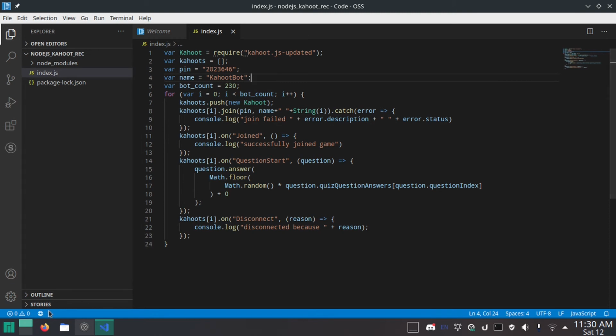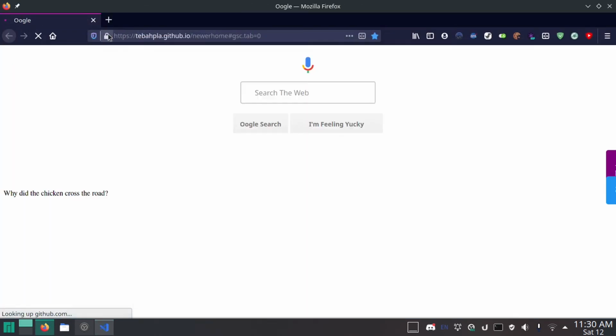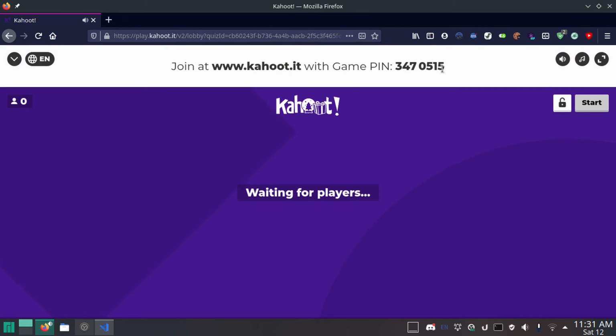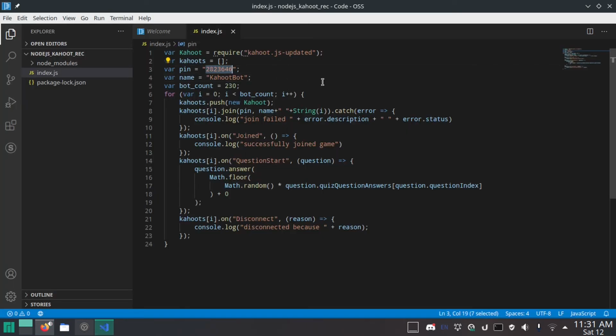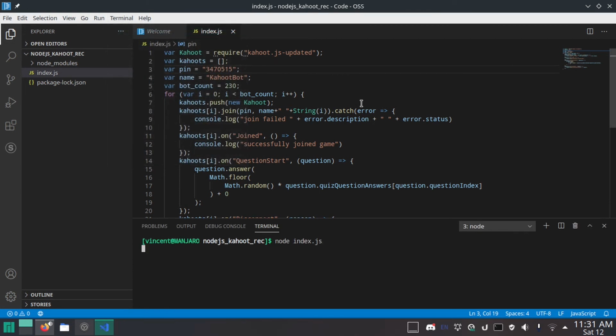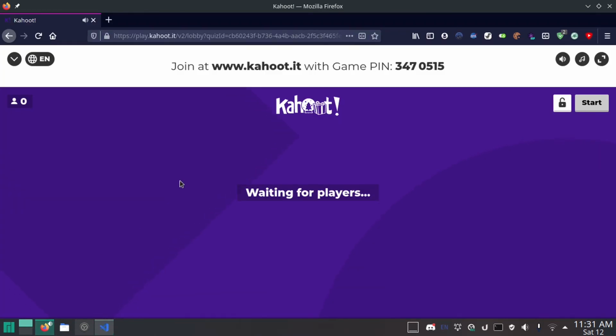Now let's try this again. We'll make a new Kahoot and we'll run this code. All right, so we've made our new Kahoot now, waiting for the game pin to appear. Here it is. I'm just gonna copy this, go over here, paste it in there, make a new terminal, and run the code. Now, we wait for the bots.